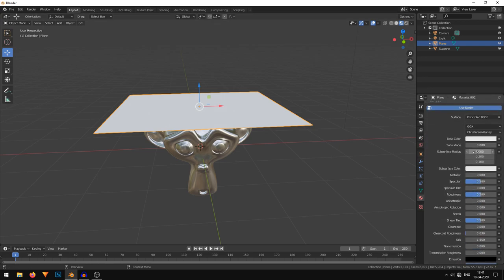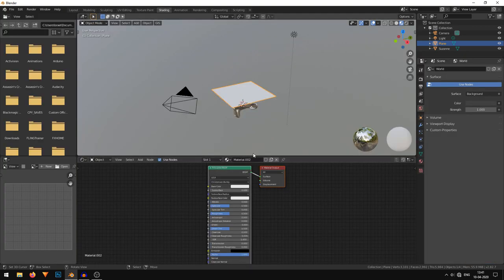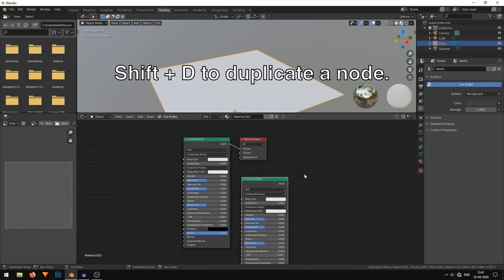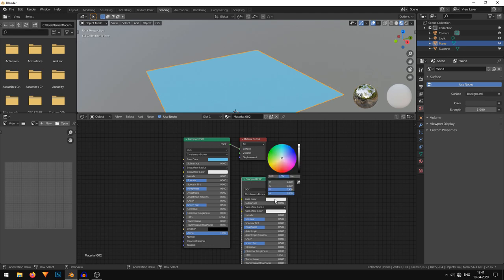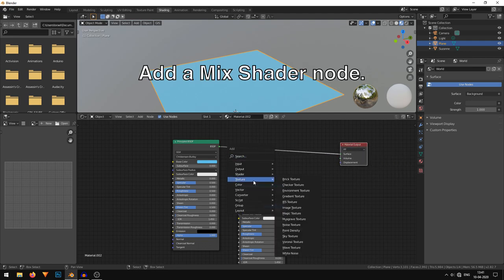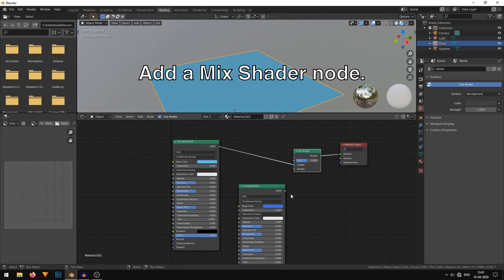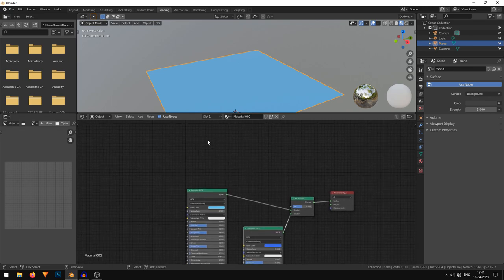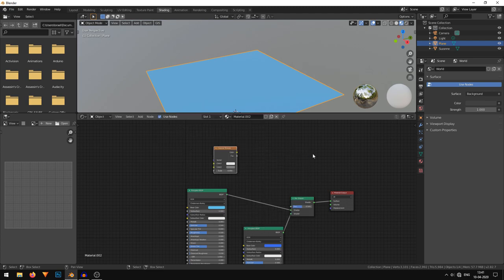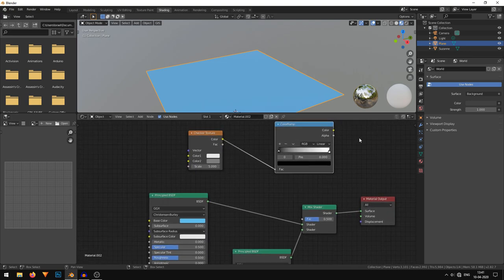And I'll go into the shading tab. In the first one, I'll make it a light blue color. And in the second one, I'll make it a dark blue color. Now I'll just mix these two shaders. Okay, now I'll just add a checker texture. So under the texture, I need a checker texture. And I'll also add a color ramp. So Shift A under the converter, I'll need a color ramp. I'll pop this color into the factor of the color ramp. And the color of the color ramp goes into the factor of the mix shader.